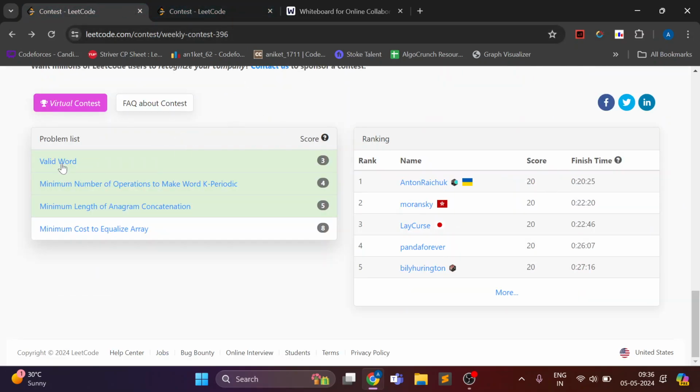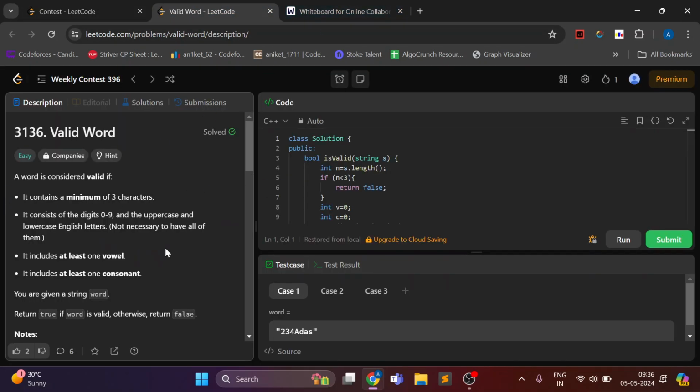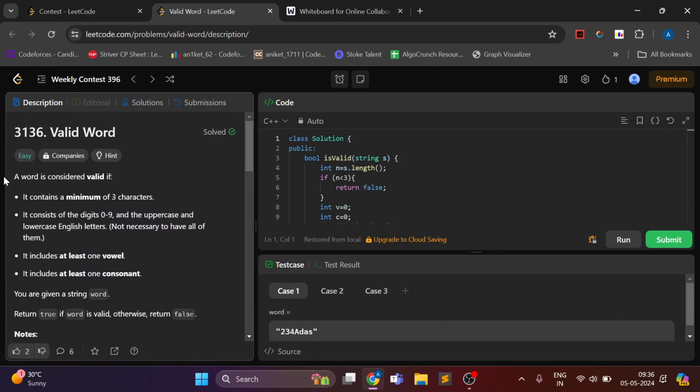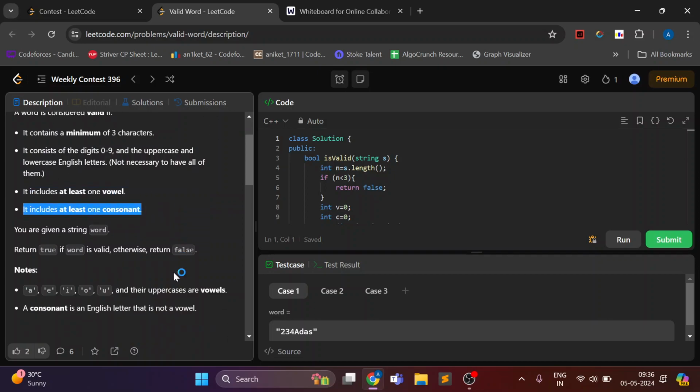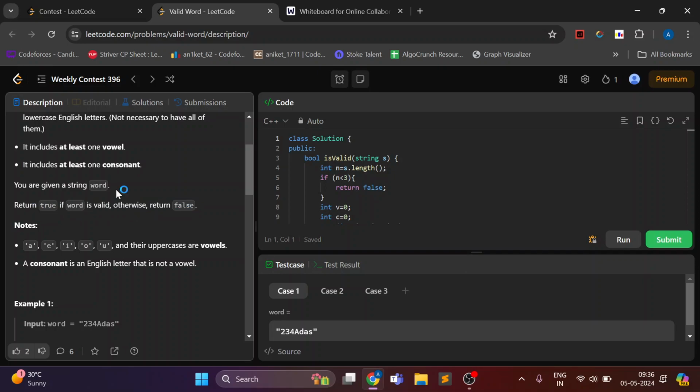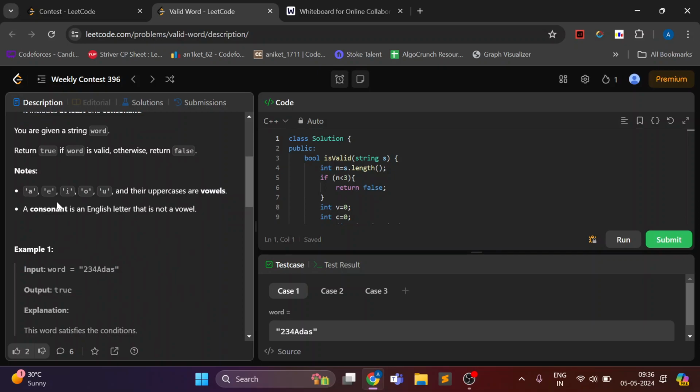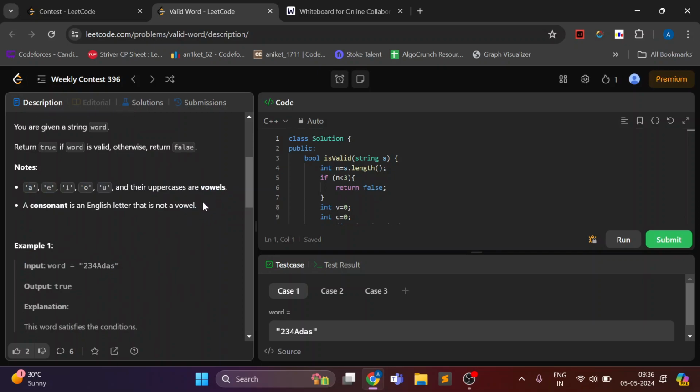So let's just start with the first problem. The first problem is valid word, and we are given some conditions. It contains a minimum of 3 characters. It contains digits from 0 to 9. It includes at least one vowel and at least one consonant. So we have to just return true if all these conditions are satisfied. This is a pretty simple implementation based problem.